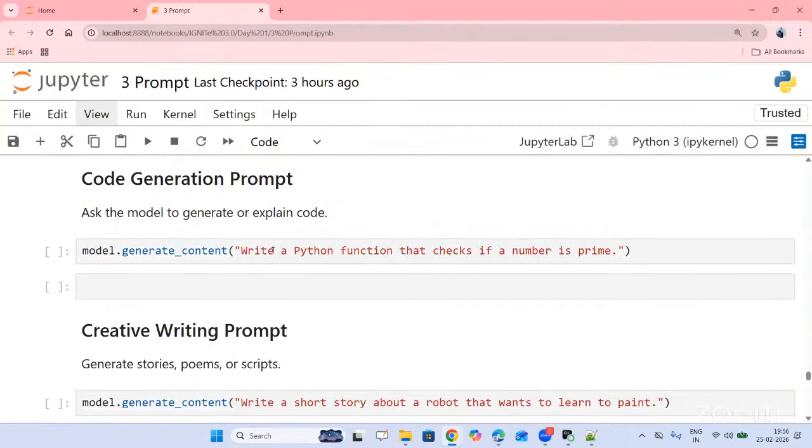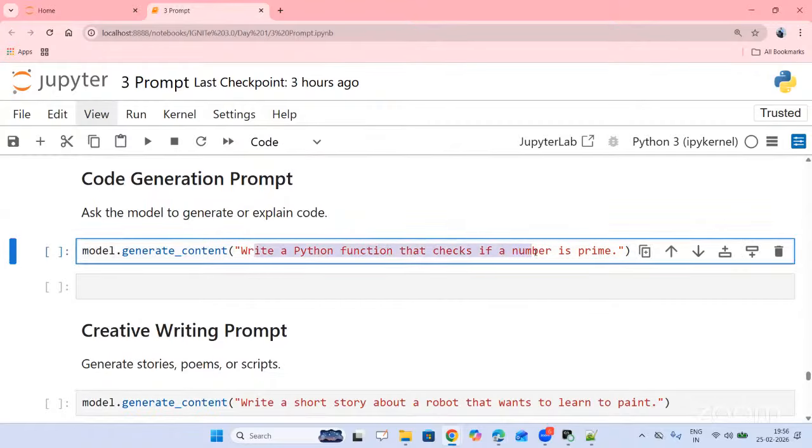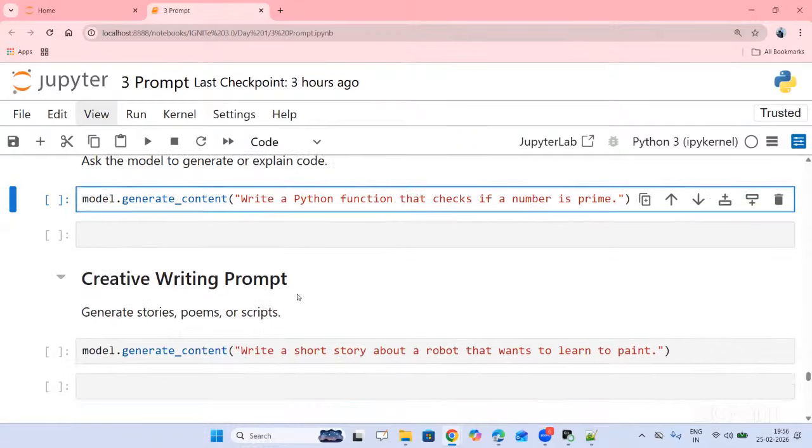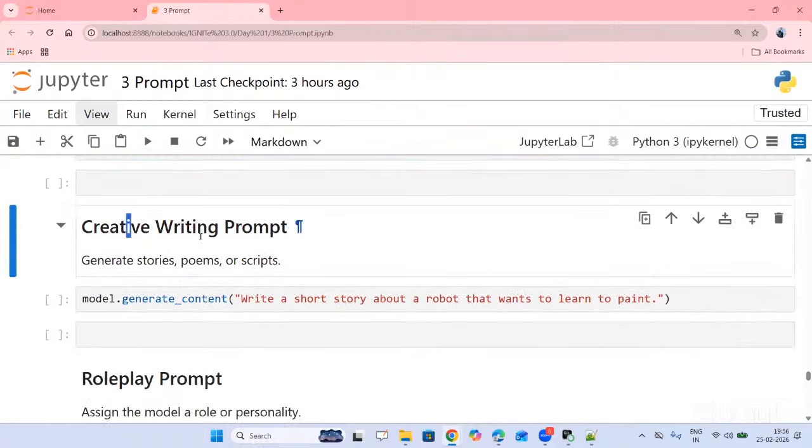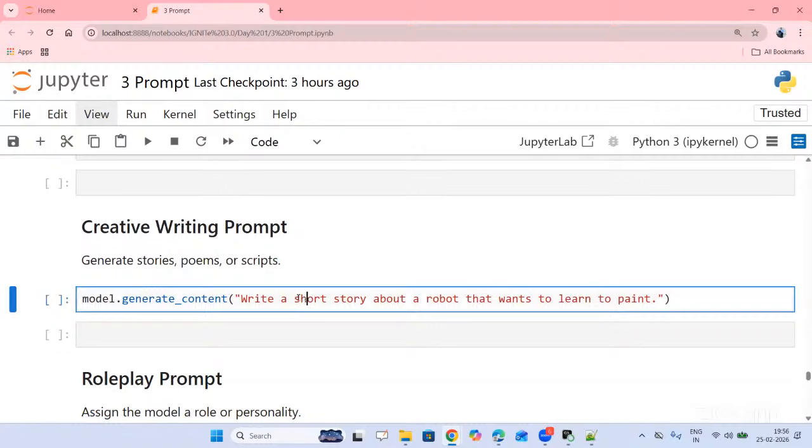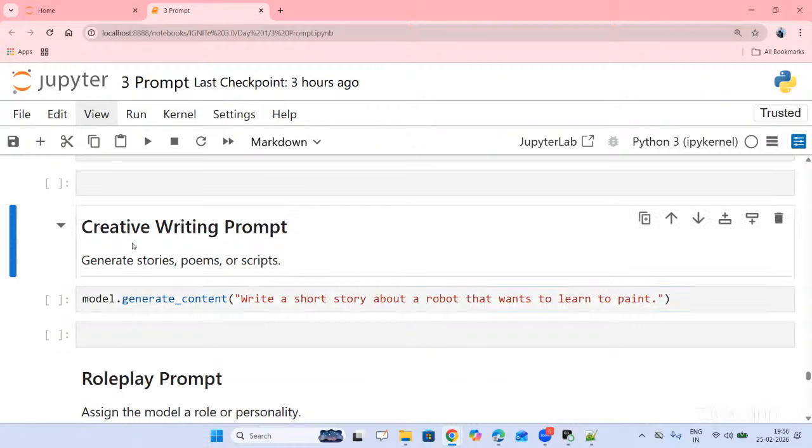Then, code generation prompt. Your LLM will also write in any language: C, C++, Java. It will write the source code for you, because I'm using my tokens for applications, I'm not running it. Creative writing prompt means you can write a poem, a paragraph, or a letter to anyone. This is called a creative writing prompt.